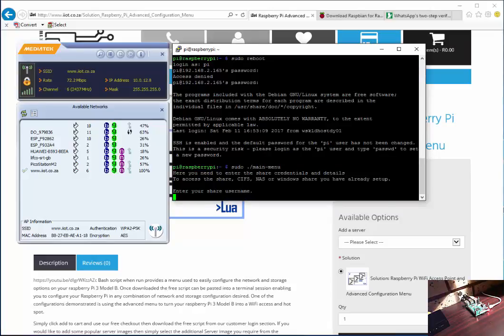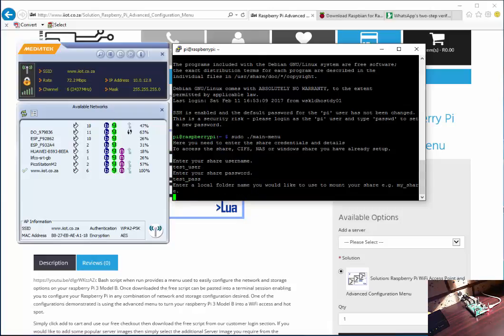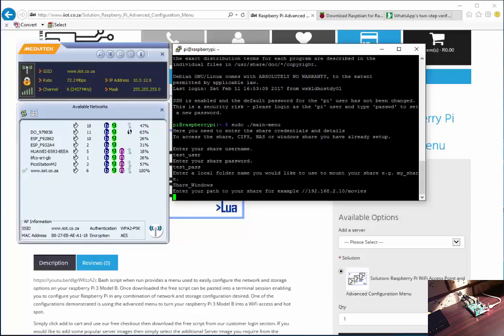Enter on shared drives. This is the username that you've allocated to your share. This is the password that you've allocated to your share. Local folder name you'd like to use as a mount point for your share. Let's call it share_Windows. Enter a path to your share.